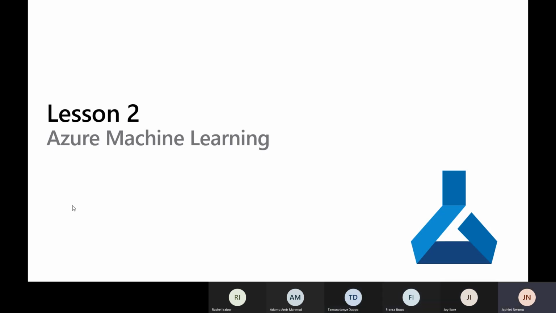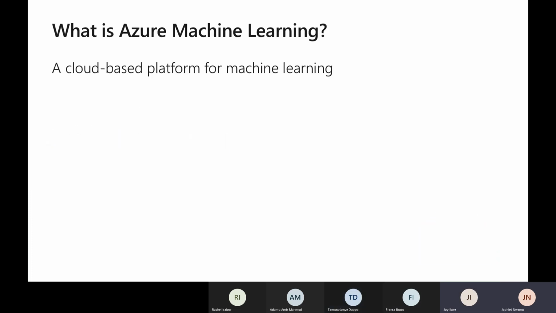Now, Azure Machine Learning, basically, as you know, Microsoft Azure is Microsoft's cloud computing platform, right? And it is Microsoft's cloud platform for building your machine learning solutions. It is this cloud computing platform we are using for building our machine learning model.